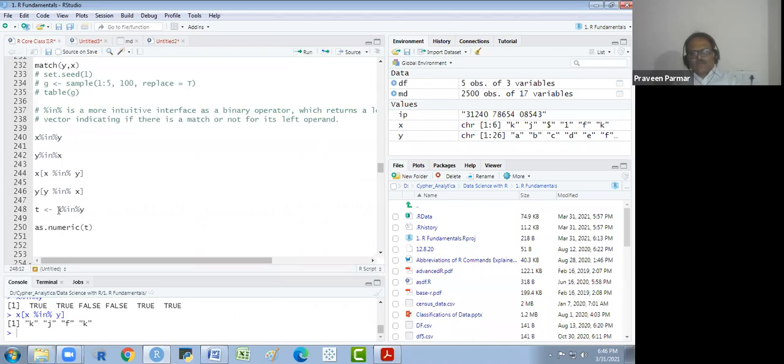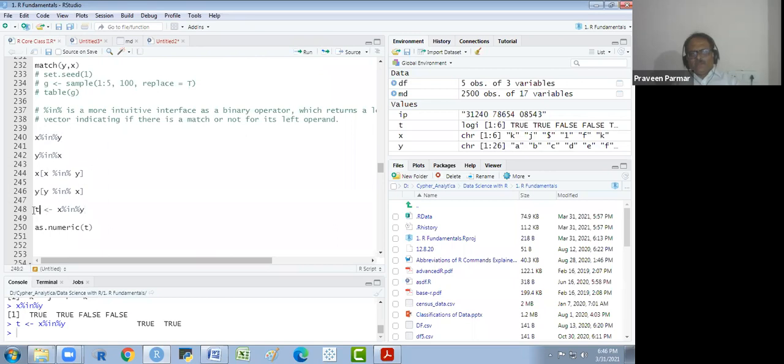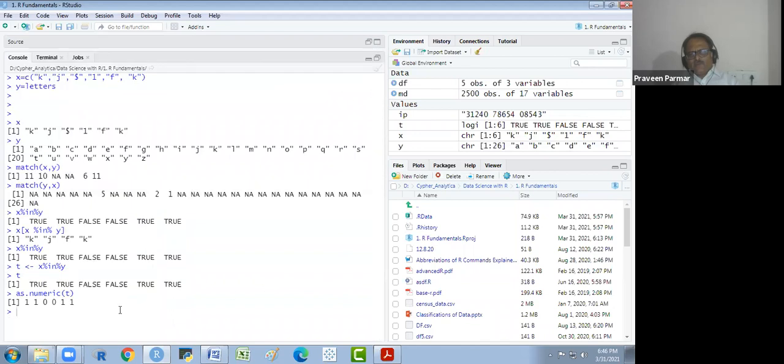Suppose I make X percent in percent Y. You know that it is true and false. I give an object name to this, T. If I run T, I will get the true false. I convert this into numeric, as.numeric T. You see what I am getting? 1 and 0, 1 for true and 0 for false. So we could convert this into binary format, 0 and 1, with as.numeric. If you convert the logical, you will always get the binary, 1 for true and 0 for false. Does that make sense to everyone?